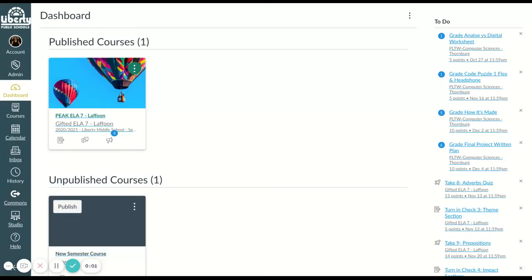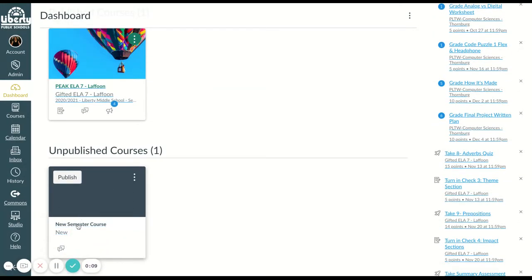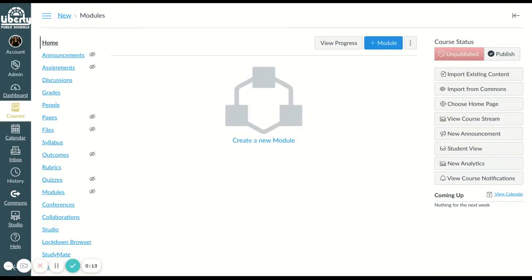Setting up a new semester course, if you have a previous course that you'd like to use as a template, you can complete that process by following these steps. First, open your new blank semester course. From here, find the menu and select the button that says Import Existing Content.